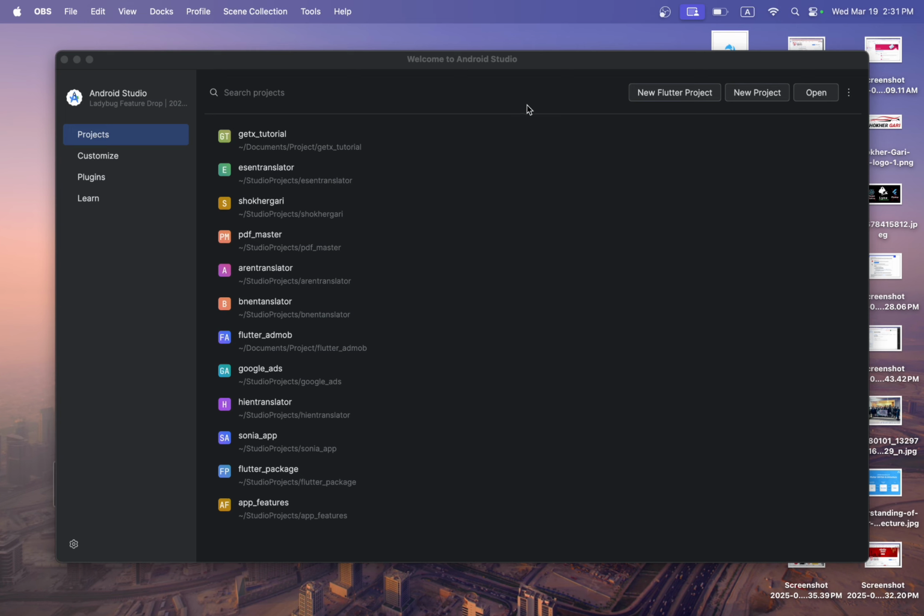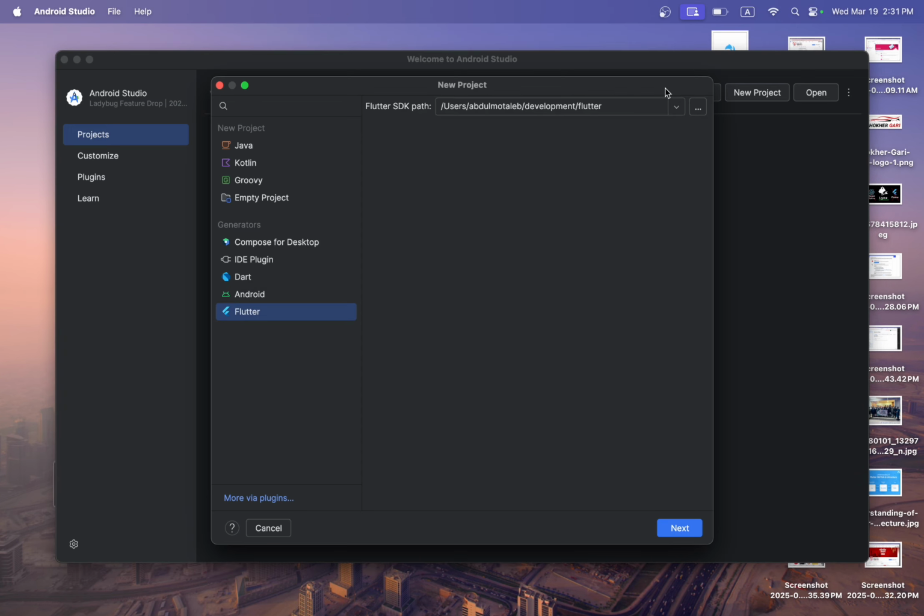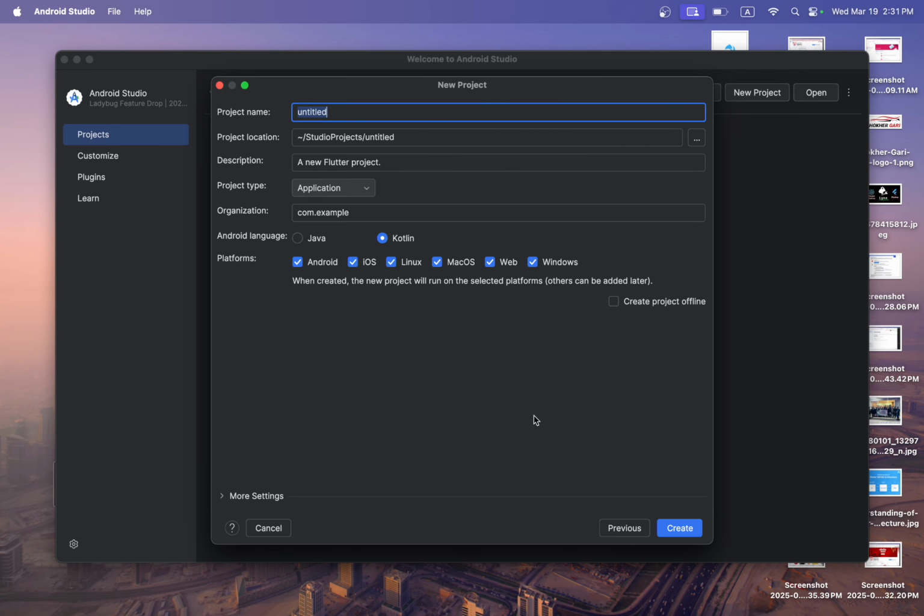Go to your Android Studio, new Flutter project, click here, and here's your Flutter SDK path. Here selected this Flutter, click next. Then you can name your Flutter project, that's Flutter's unlimited package actually. And here you can change your organization name. My organization name is LWM, that means Lanu with Motaleb.